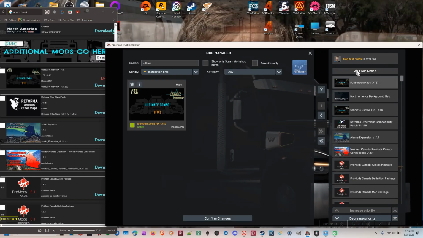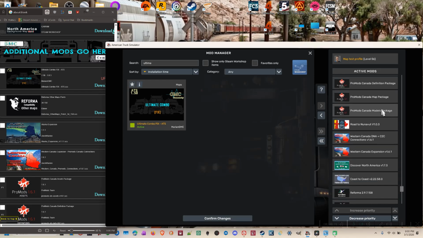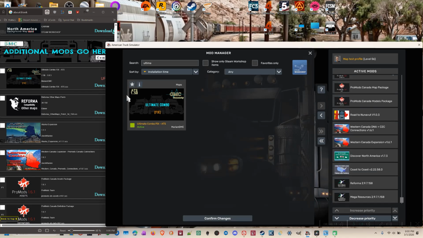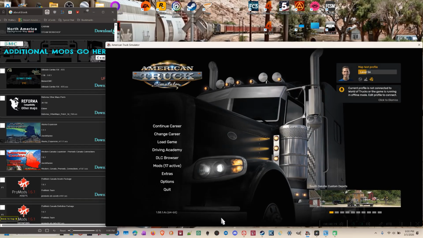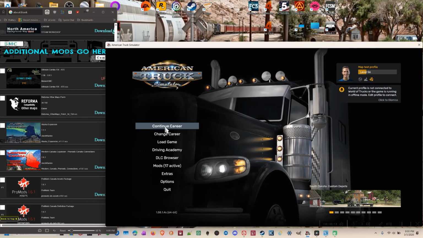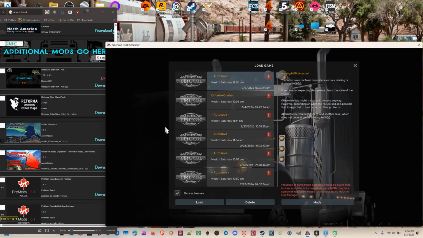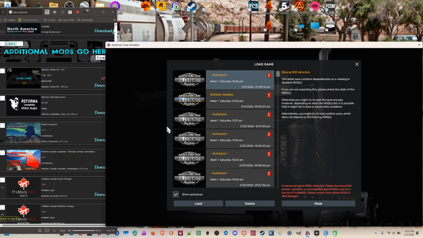Then go back down and take my full screen maps and move that all the way to the top. Now, here I have my perfect mod order list, full screen maps, then the background map, and then all of the maps beneath it in the proper order as we have seen from the GMC filter. Now I'll click Confirm Changes. Takes us back to the opening screen, and then click Continue Career. And then it'll take a minute or 2 to load all of these options.